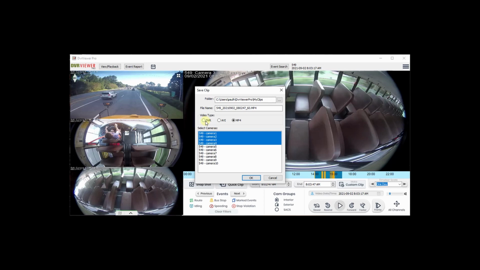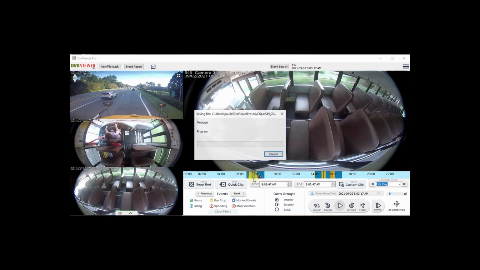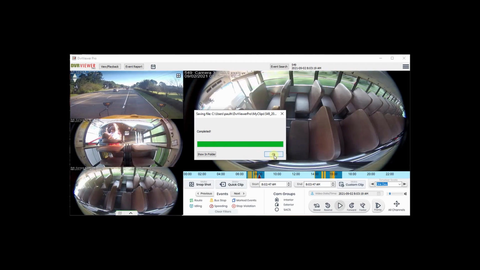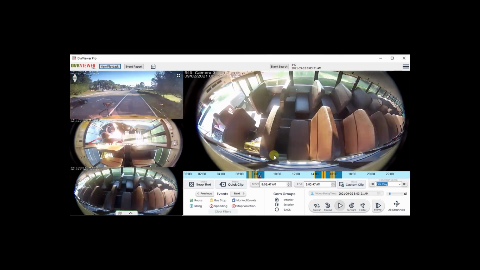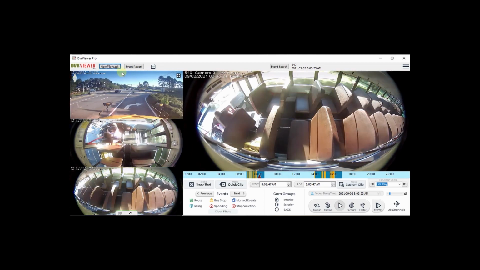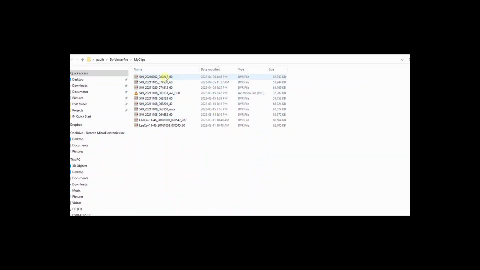Once you're ready to create your clip, click OK. The progress will be shown in the window, and when it's done, click OK. To see the file you created, open the folder where you saved it. In this case, I just saved it in My Clips. Double-click or right-click and select Open, and the video will start playing in DVR Viewer Pro.